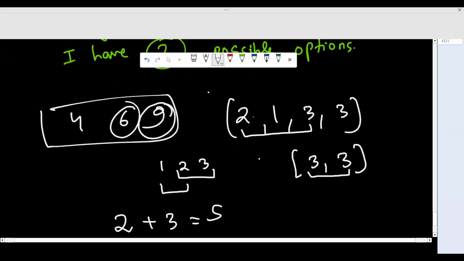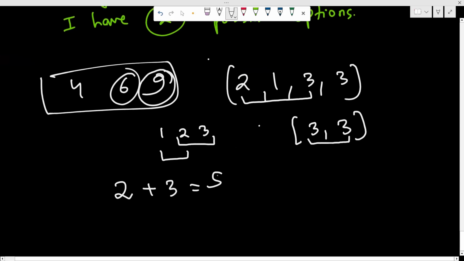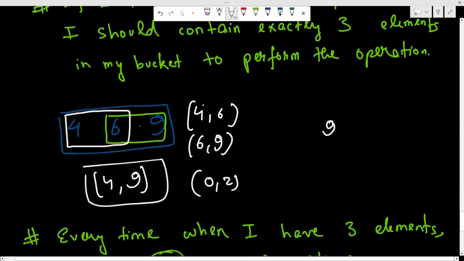Where is it not working? What I am telling is instead of 3 possible options, you have 2 possible options.